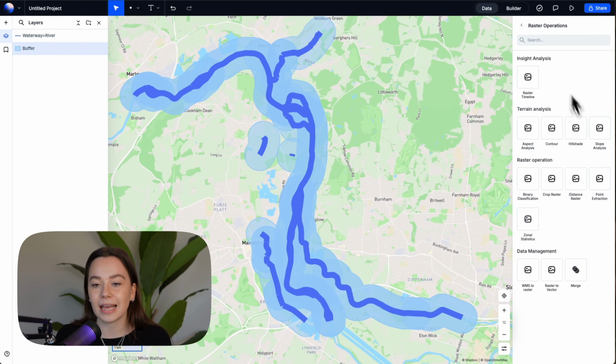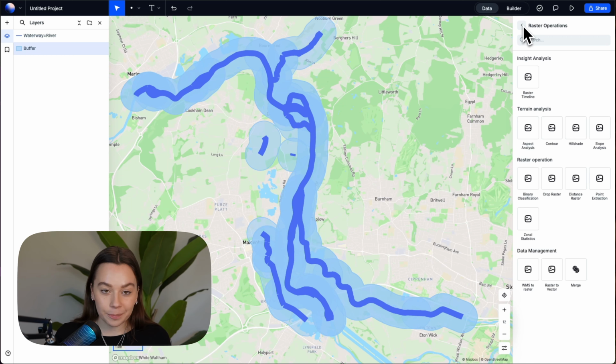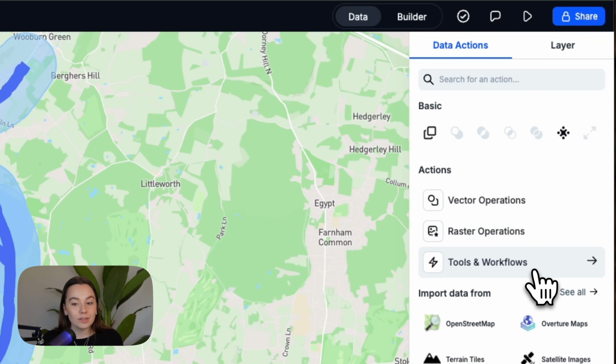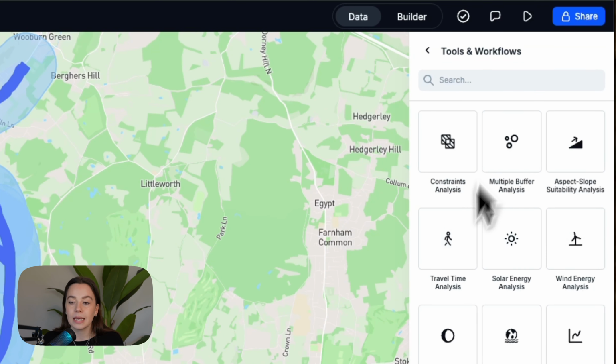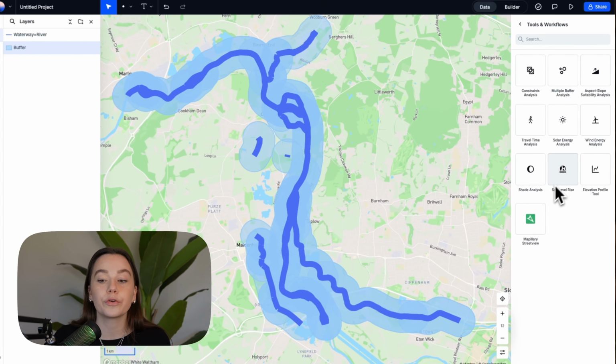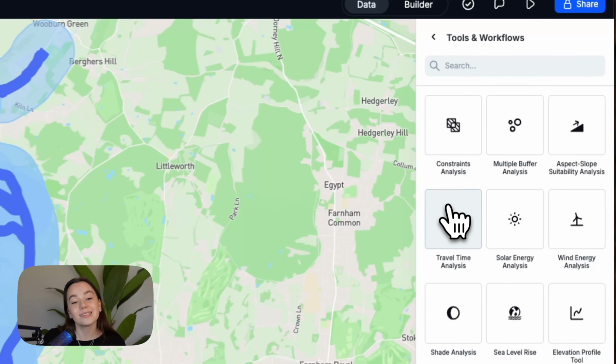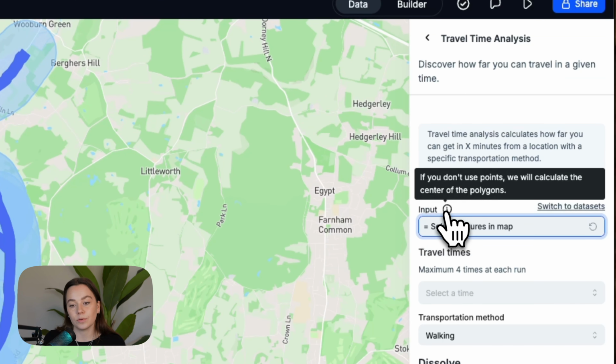Raster operations exist here. I will go more deeply into those and other analysis and operations in separate lessons after this course. But then we can also look into the tools and workflows a bit. So here you have different types of tools, for example, renewable energy. But one of the more simple ones is travel time analysis. So we can use that.